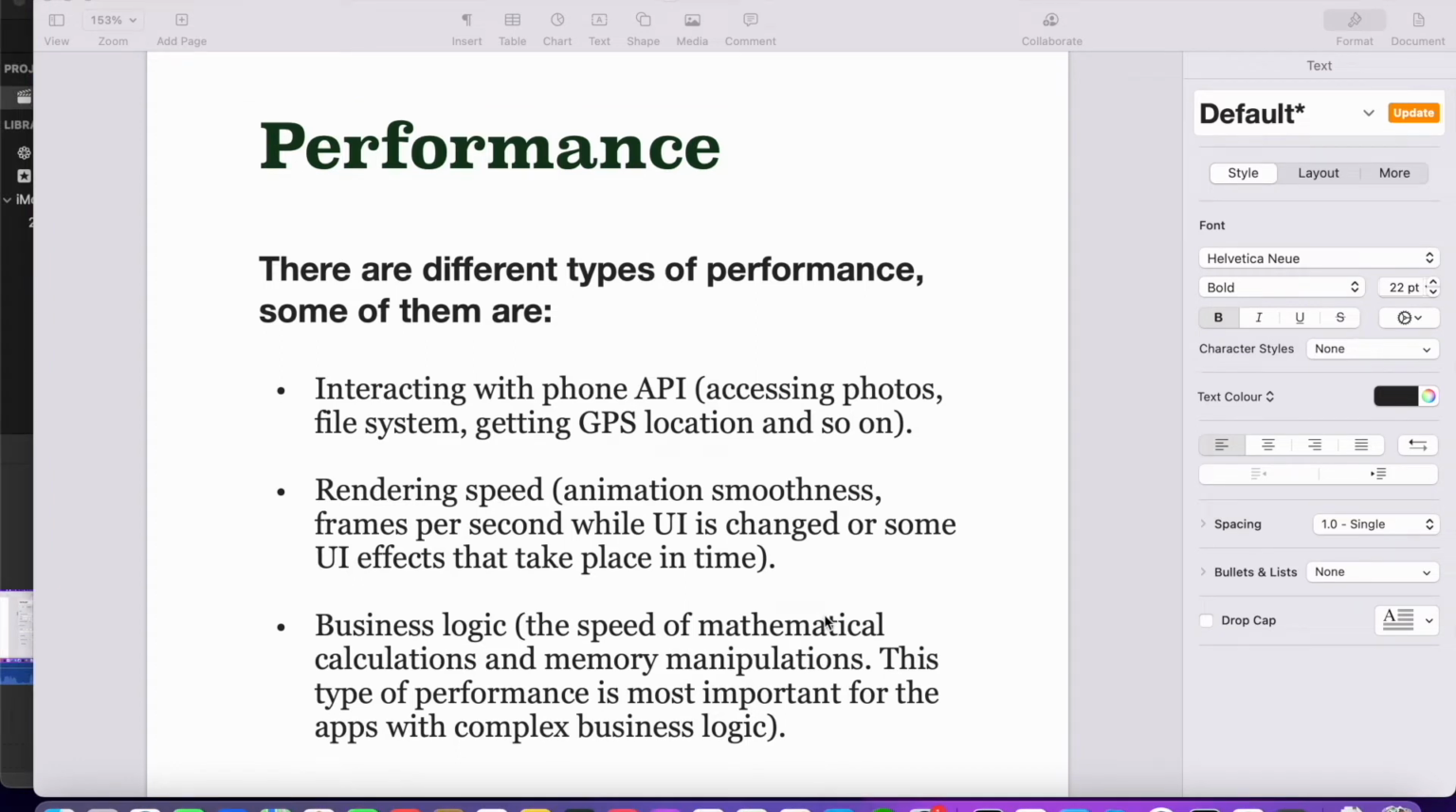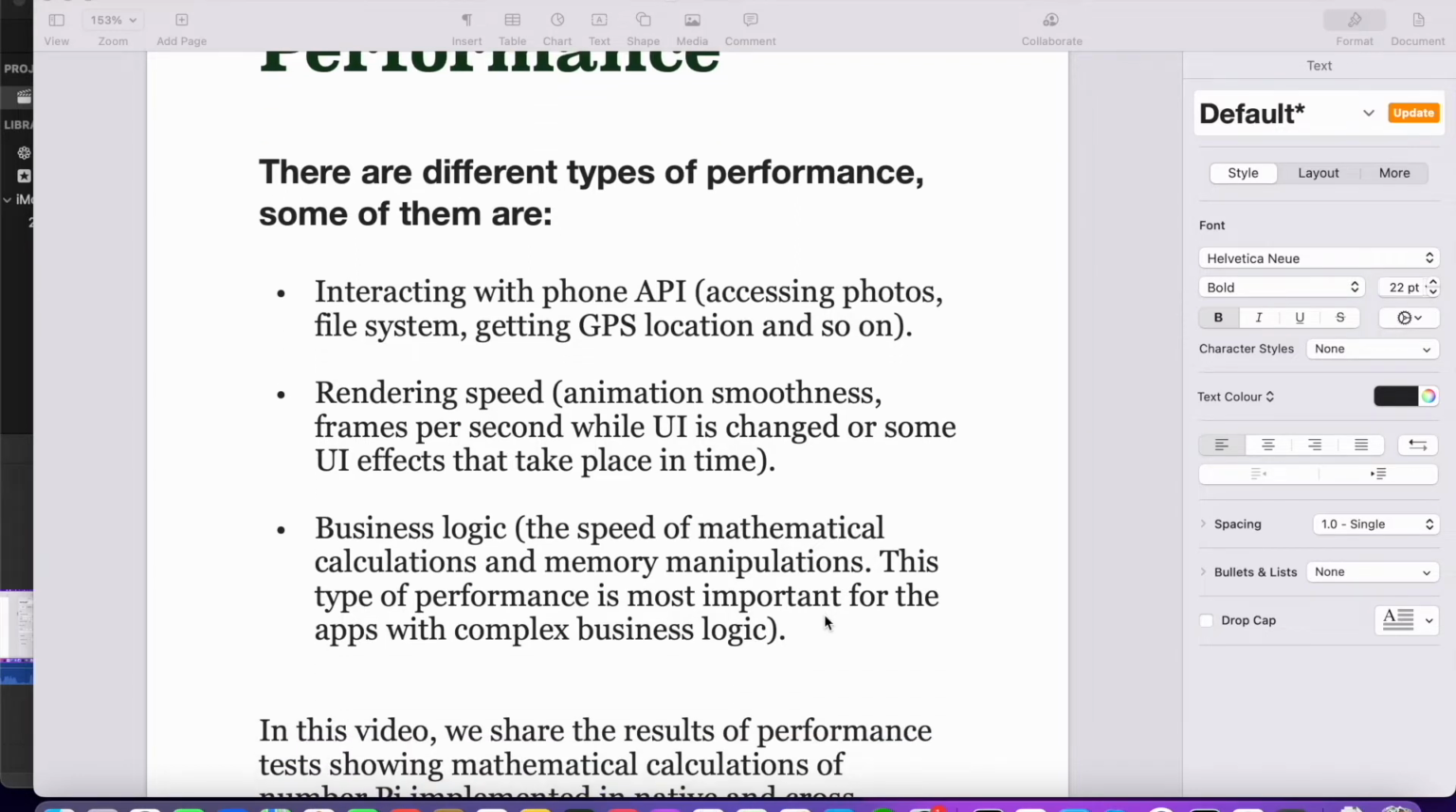There are different types of performance. Some of them are interacting with phone APIs, like accessing photos or getting the GPS location and so on. Number two is rendering speed, like animation smoothness and frames per second while the UI state is changed. And number three is business logic, which covers the speed of mathematical calculation and memory manipulation. This type of performance is very important for apps which have complex business logic.